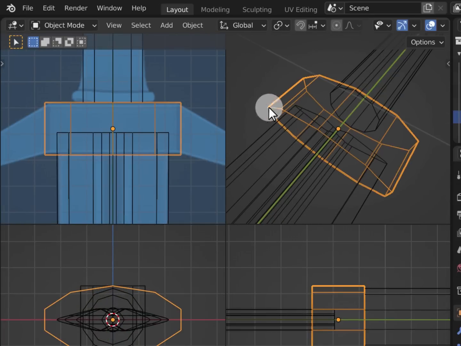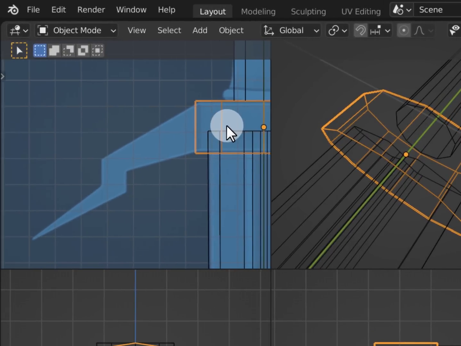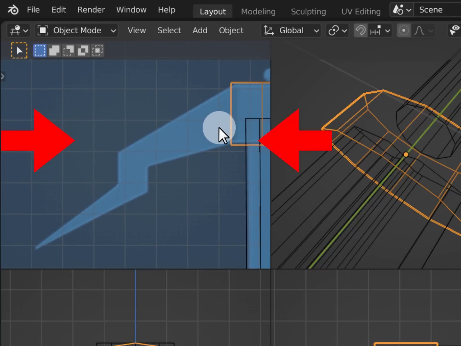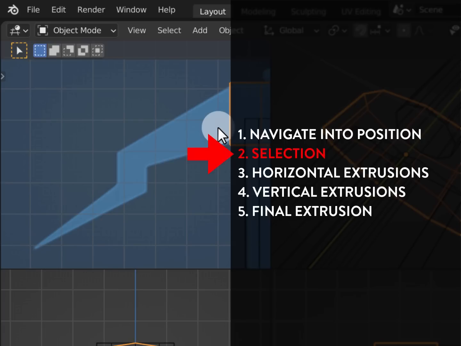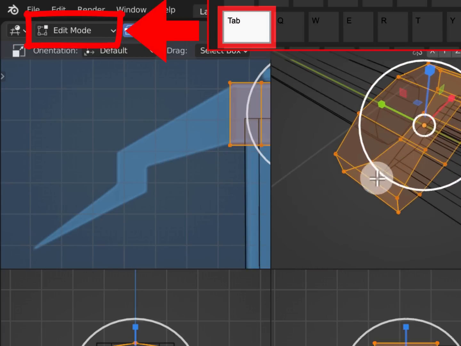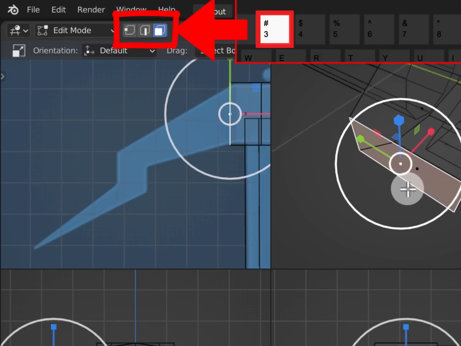Then before we do anything else, in our top orthographic view, we just want to zoom out a little bit so that we can see just the left side of the guard. We don't need to see the right one. We're going to end up mirroring this to the other side in a couple chapters. Then step number 2, we're going to make our selection. I'll hit tab to go into edit mode while my guard is selected. Then I'm going to hit 3 to jump into my face selection mode. Then I'm going to orbit around and select the side face.